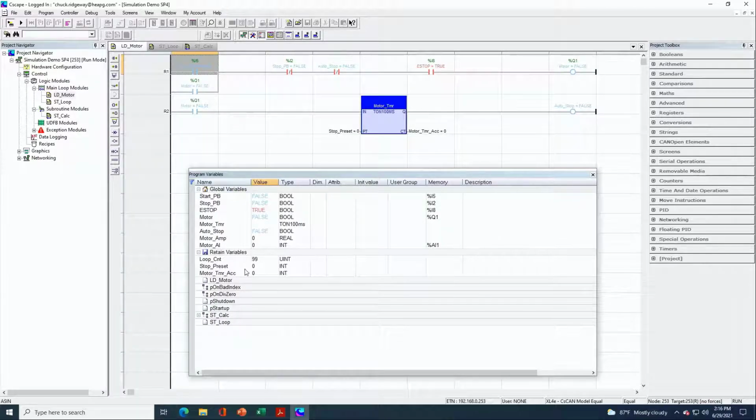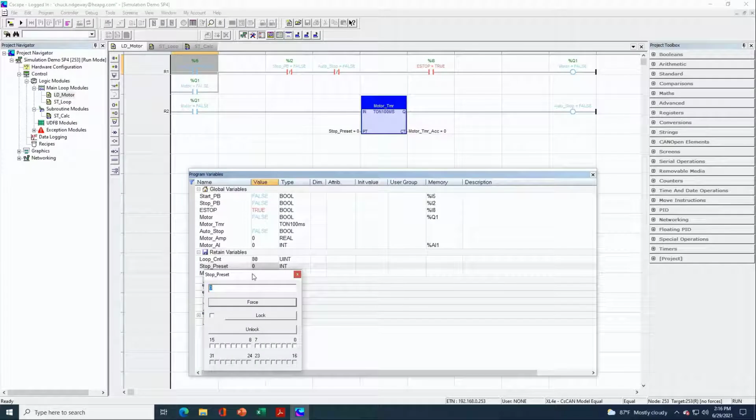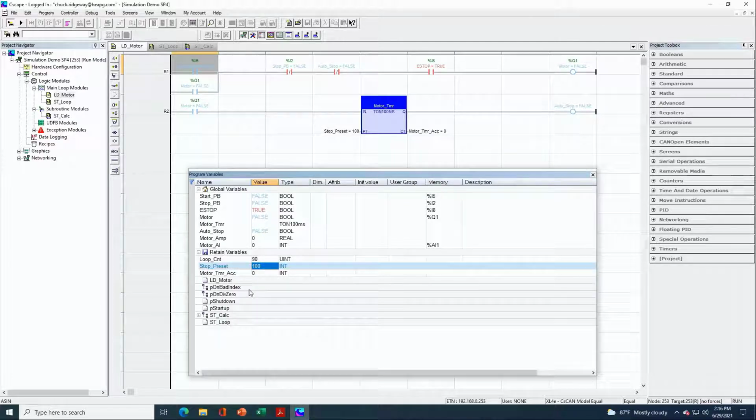So let's go down here to the variable list, double click, and I'm going to type in a value for that. Now this is in tenths of a second based on the type of timer that we've got there. So now my motor timer is set for a preset of 100, which is 10.0 seconds based on a 100 millisecond time base. Okay, now let's see if this works as we expect.